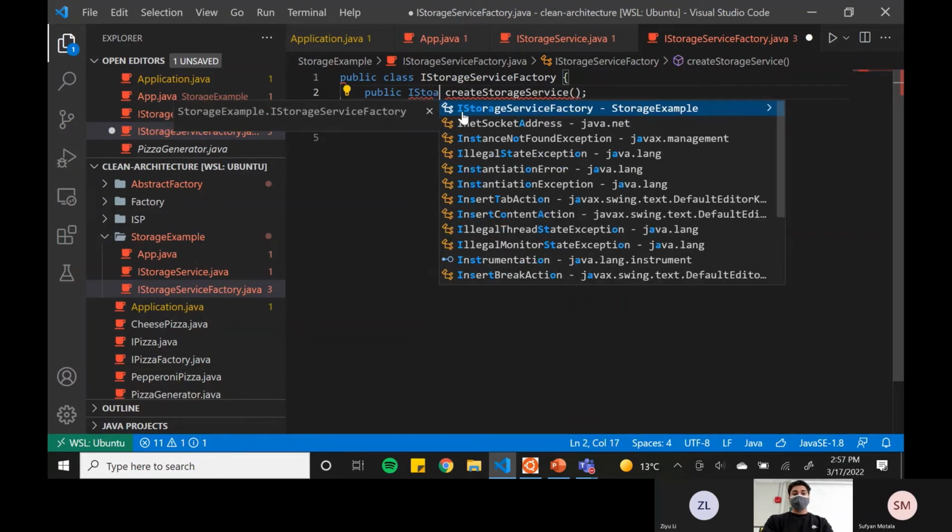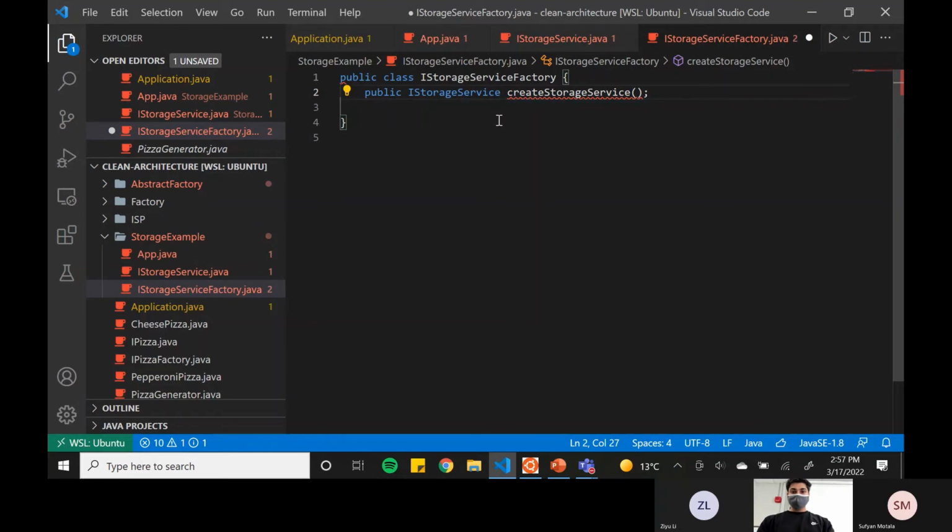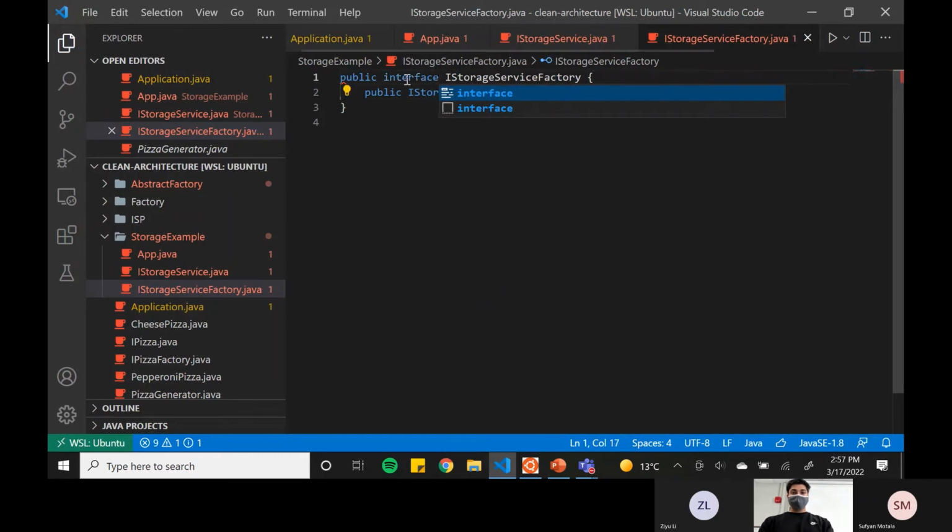So again, the interface. Now we're going to implement the cache class and so on, but you wouldn't make that the return type because you want to depend on those abstractions. So this would be IStorageService, and it's just complaining because we didn't specify it's an interface. Okay, so that's our top level class.